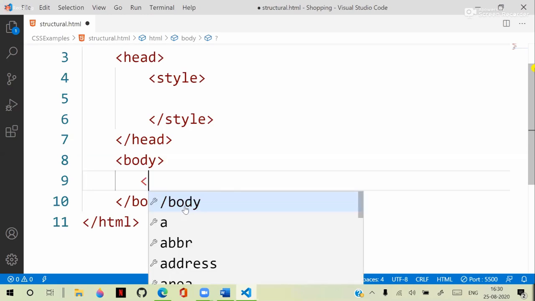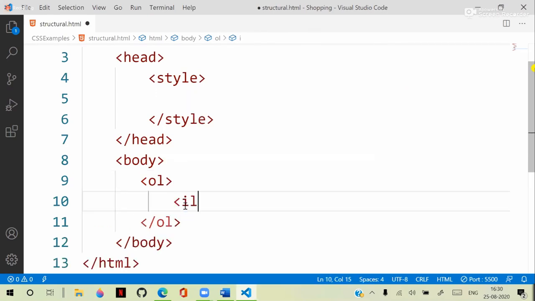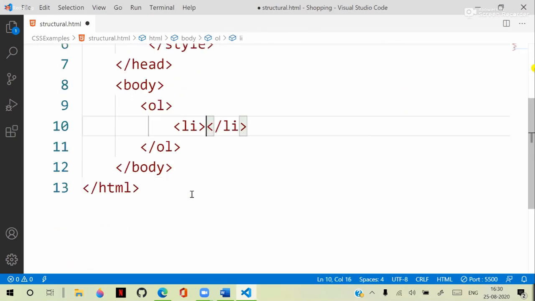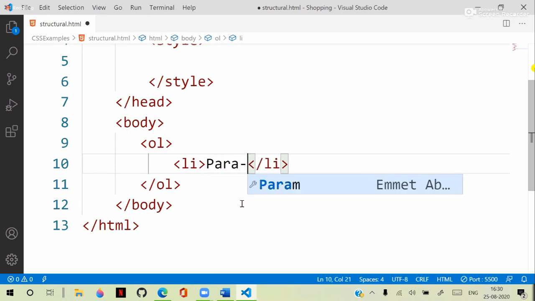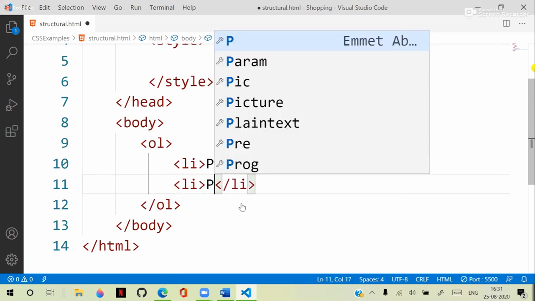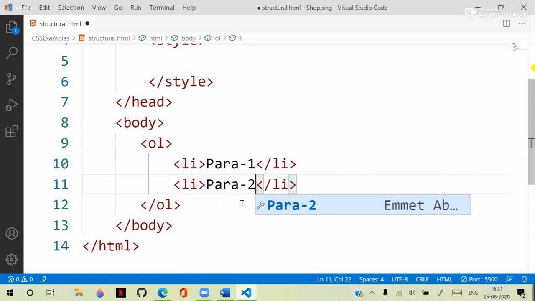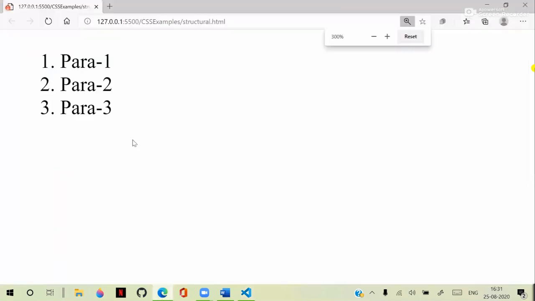Suppose we have an ordered list, list item. In the list item, we are defining the options. So para 1. Another one is para 2, and another one is para 3. Some options I have defined: para 1, 2, 3. So these are the options we have.